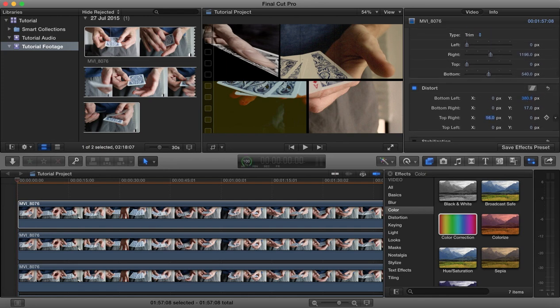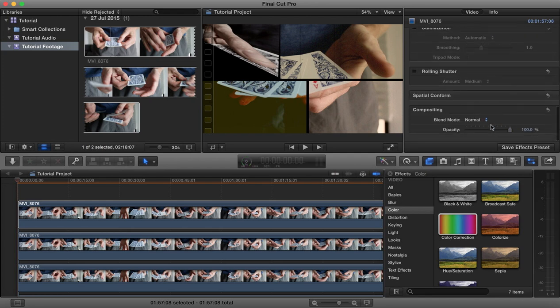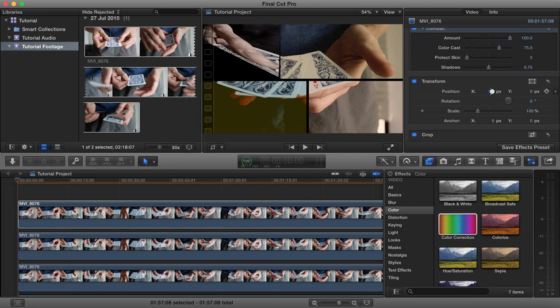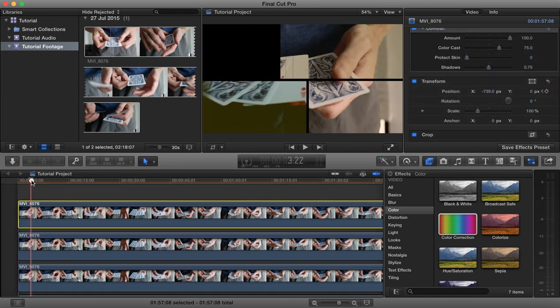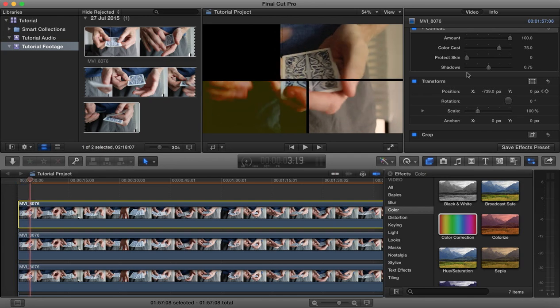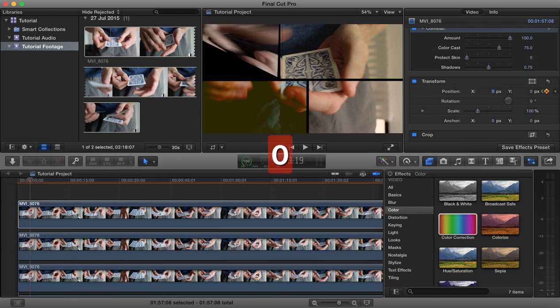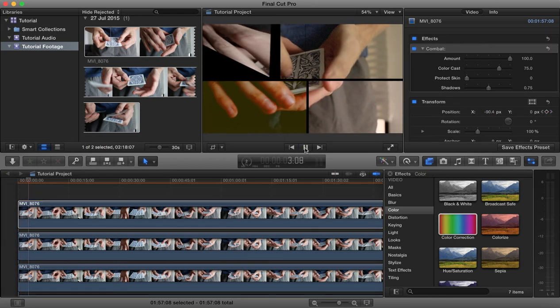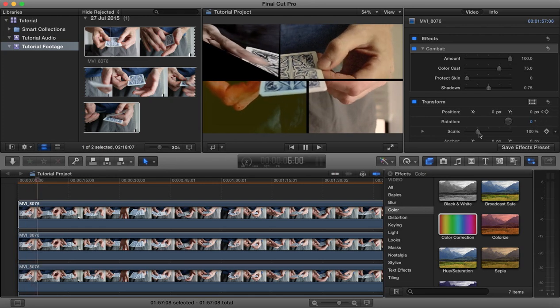Now I want to alter the position of this video piece. So we're going to drag the position over to the left, so it's off the screen. Okay, now we'll add a keyframe for this. Going to go forwards a few frames, and then we'll change our position back to zero. So that will animate onto the screen. It's a little bit slow.